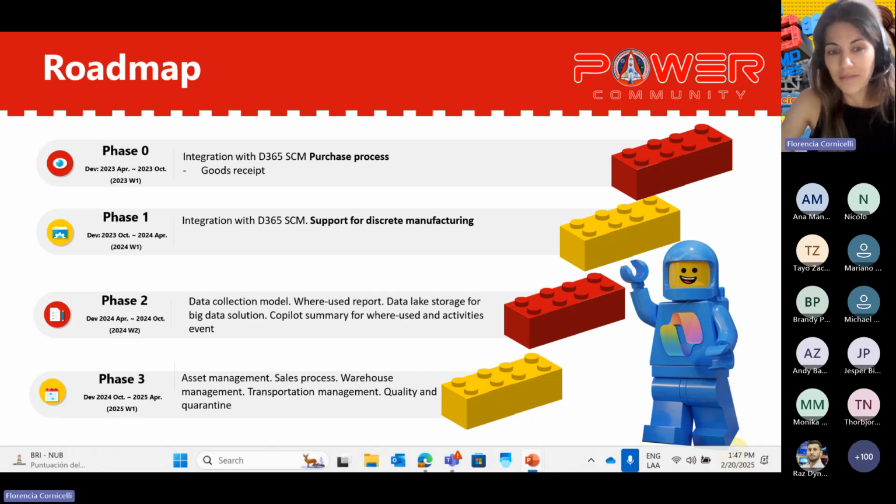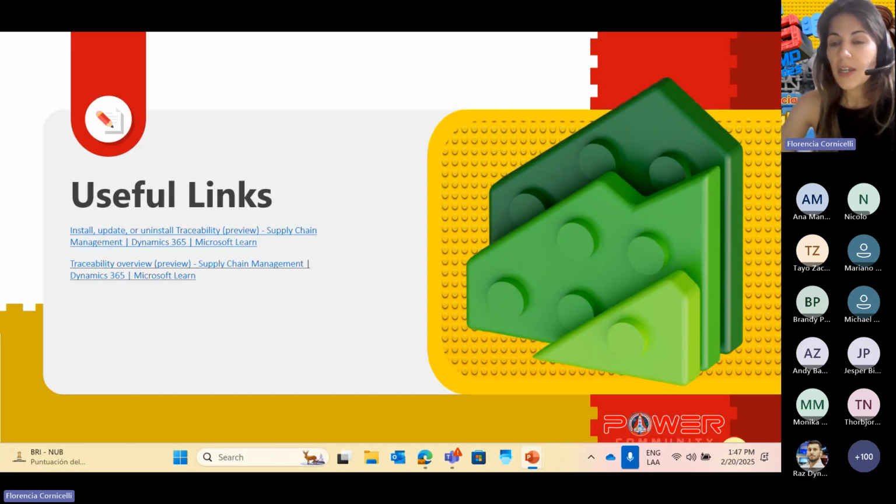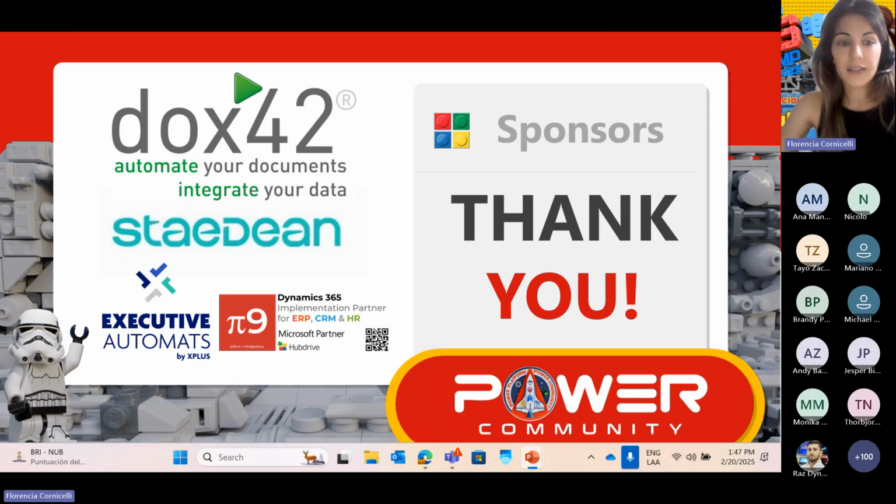So in a few moments, we are going to have more functionality for traceability that includes asset management, sales process, warehouse management, transportation management, quality, and quarantine tracking. Here you can find useful links such as install, uninstall, update, and also, for example, the overview, the Microsoft Learn related to traceability, and that's all. So thank you so much.